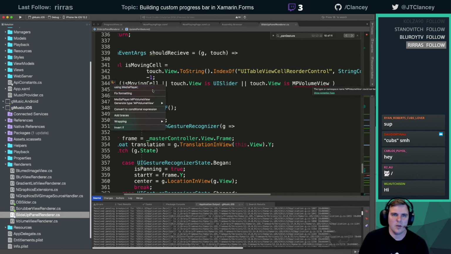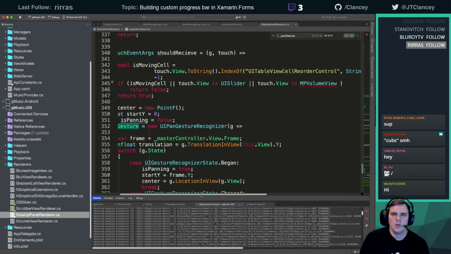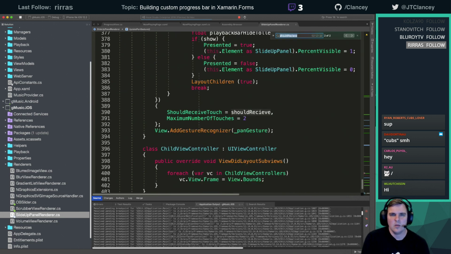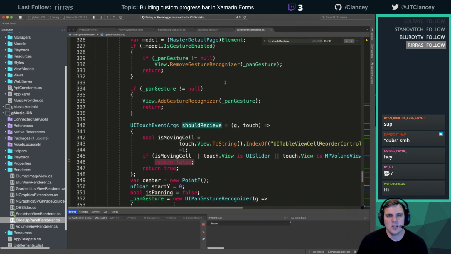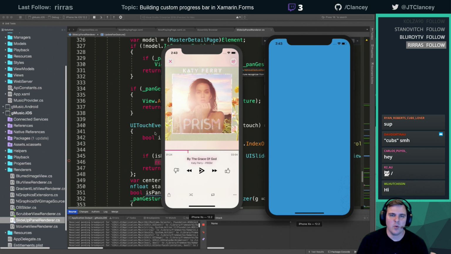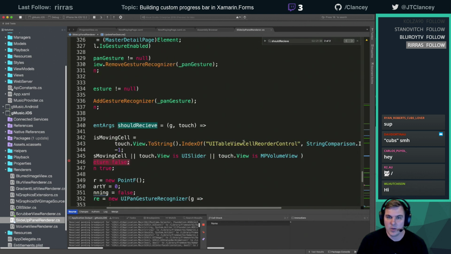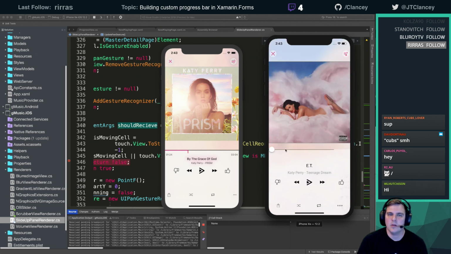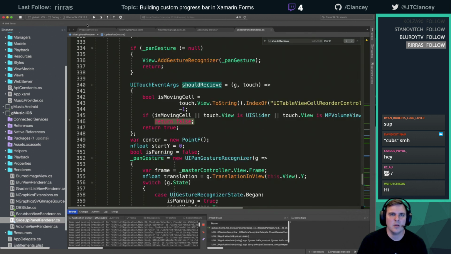Why didn't I do that one? Alright. And I am using should receive, right? Yep. So what this thing does is it's saying if the gesture, it checks what the class of the cell is. So if it's a UI table view cell and you're in edit mode, don't. Or if the view is a slider or a volume view, move along. Why isn't that going? Alright, did that time.